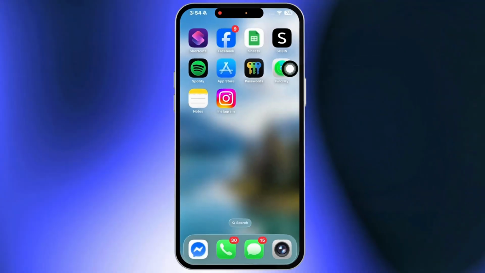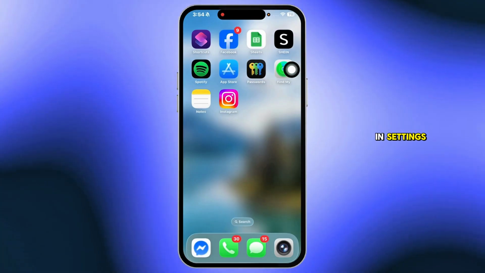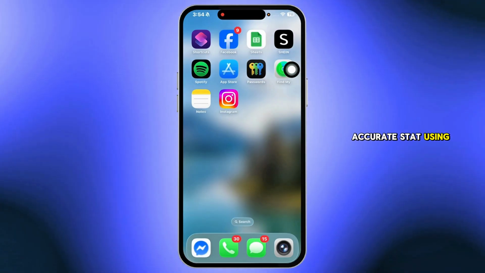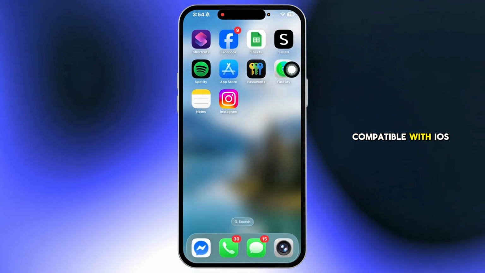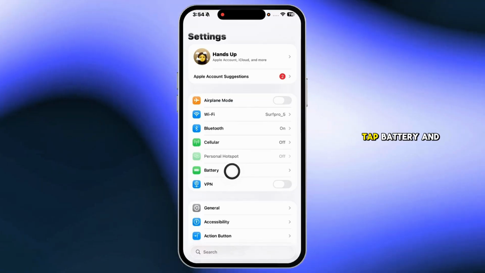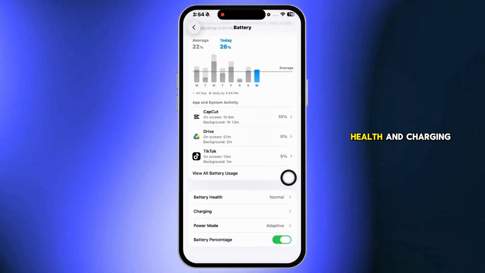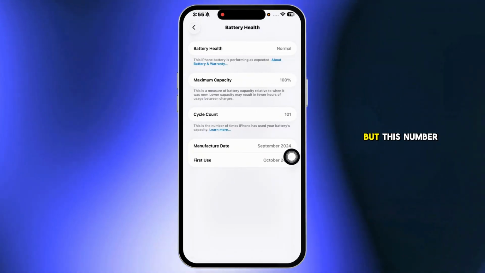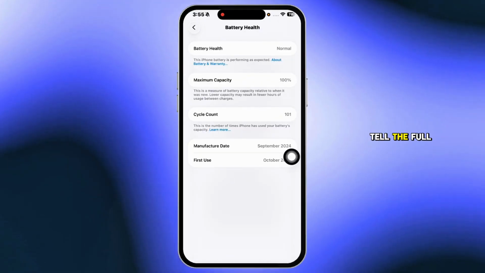Want to check your iPhone's real battery health? Not just the number Apple shows in settings? Here's a quick way to get a more detailed, accurate stat using a free shortcut, compatible with iOS 16 and above. First, open the Settings app, tap Battery, and then choose Battery Health and Charging. Here you'll see your phone's maximum capacity, but this number alone doesn't always tell the full story.